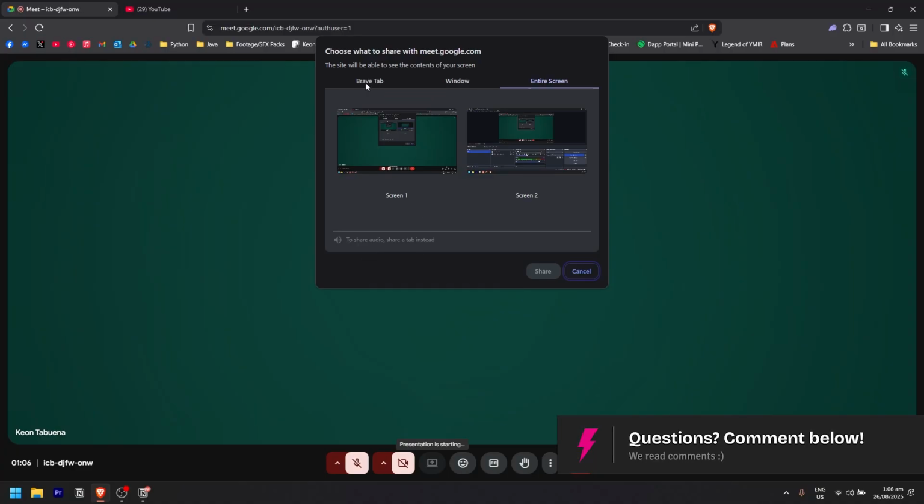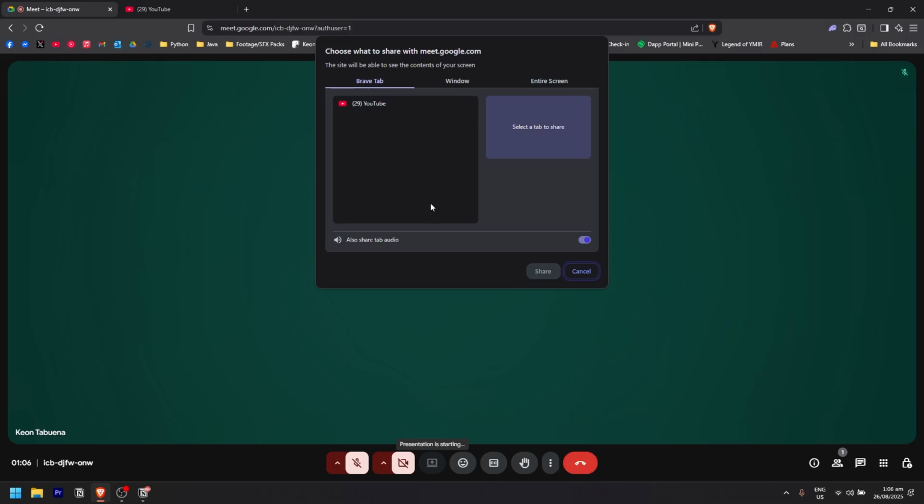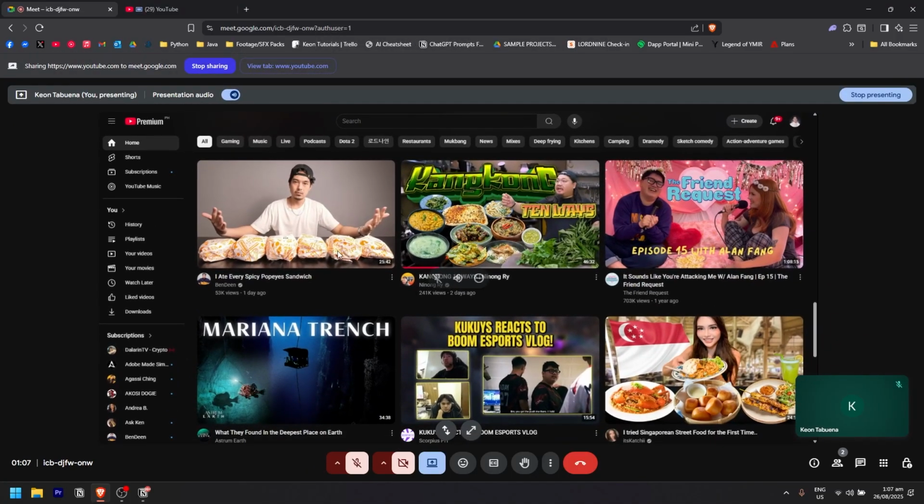So just simply go back to your tab. So if you have a tab that you want to share, just simply click on it and you have the option to enable or disable the audio right there. So if you want to enable it, you just simply need to click on it like that and just simply click on share to basically share the video right here.